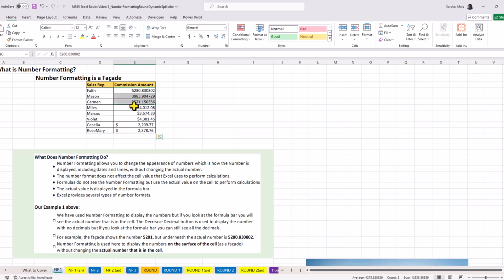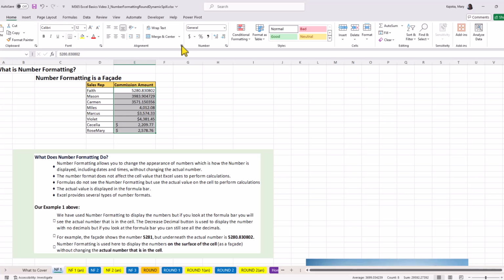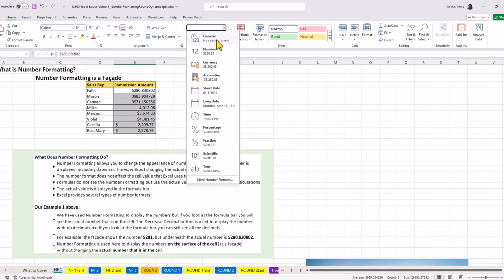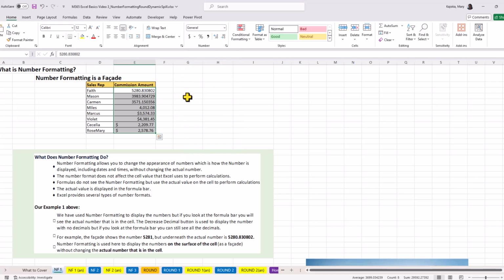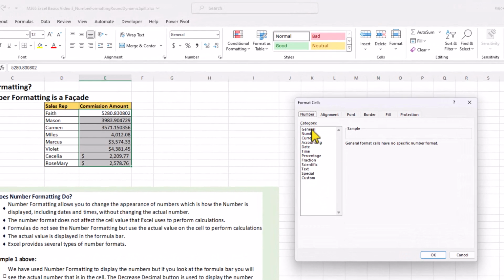So I've selected all these cells, and I can either come up here and select general. So I'm in the number group, so home tab, number group, click up there and select general. That will remove any number formatting that we have right there. Or I can use the keyboard shortcut Control-1 to open the format cell dialog box, and we can select general right there, and we will remove any formats that have been applied on these cells that we have selected.